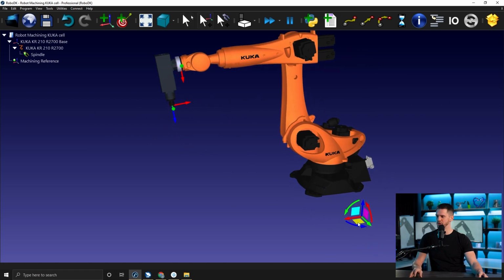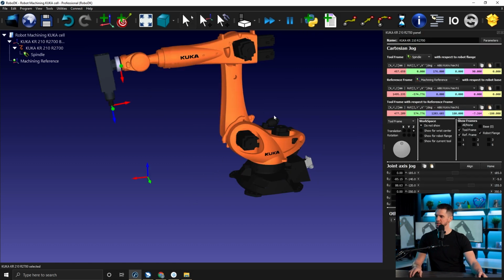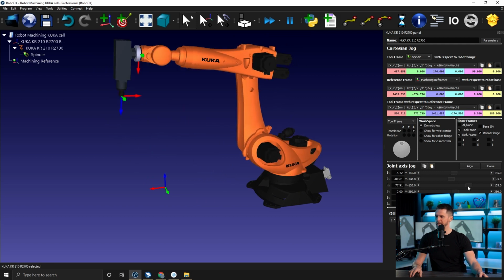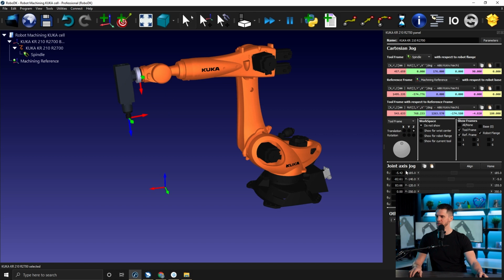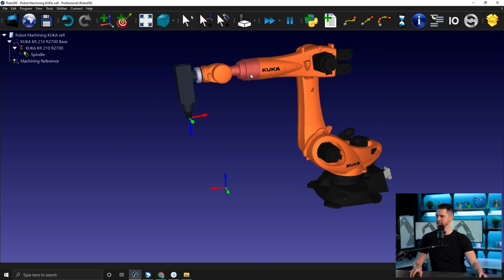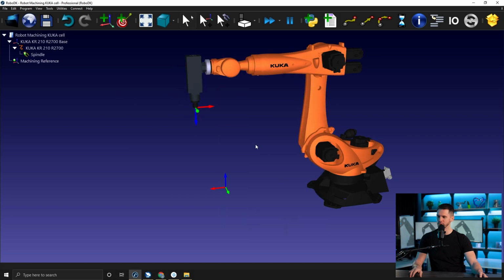You can do the same with the frames. So the frames will be your part origin or your machining origin. If you double click the robot here, you can do the same and move the robot one joint at a time. So that's interesting. I will hide the flange here. I don't need to see it. So robot flange, right click and move the robot back to its own position.